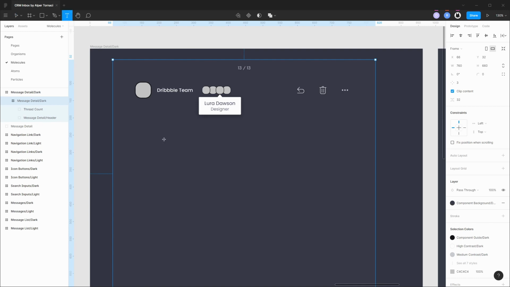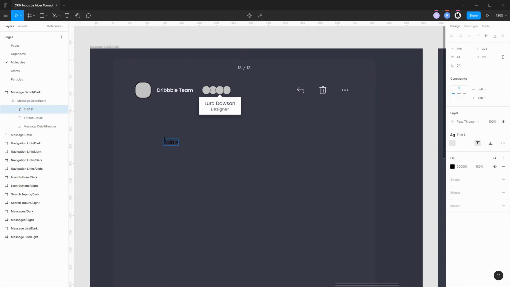First thing, let's hit T for the type tool, and this will be the timestamp. So typing out 3:30 p.m. Let's put this on medium contrast for the dark theme. And I think this will be our body micro type spec.